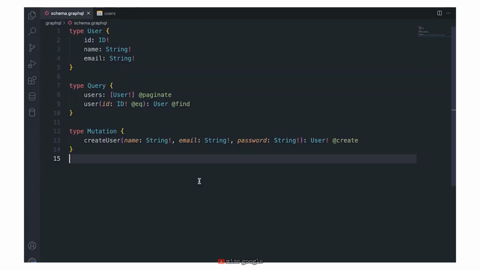Let's take a look at how we can update the user. We might want to update the email, name, or password, or any other field that we defined. The mutation definition for updating the user is quite similar to creating a user. All we need to do is define the mutation similar to create and use the @update directive. Let's see how that would look.